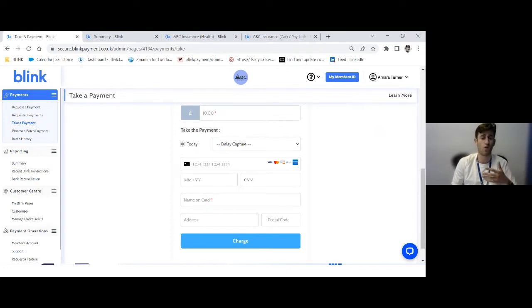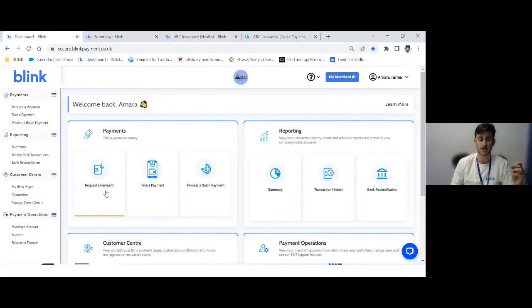So many people now are wary of card security, so we've introduced the payment link to alleviate this. Now, what Amara is going to do is she's going to go to the first option here, request a payment. This is where she's not going to take that payment immediately. She goes on to the request a payment page.